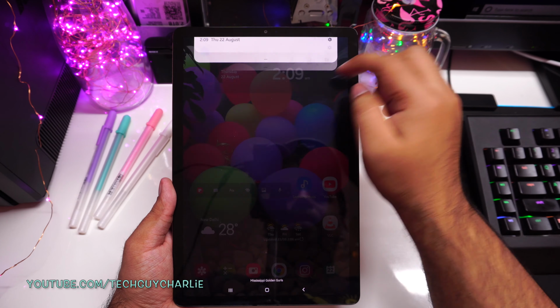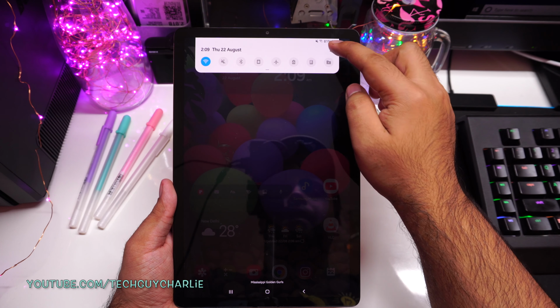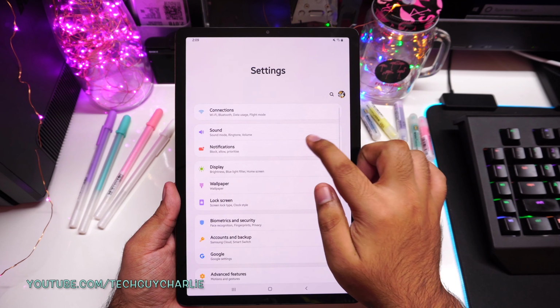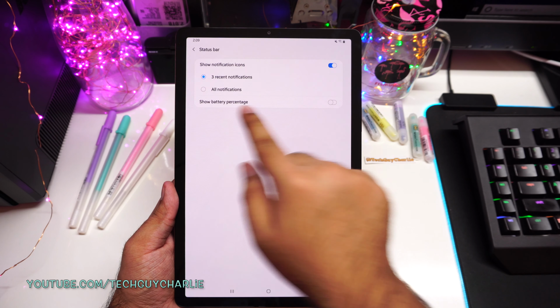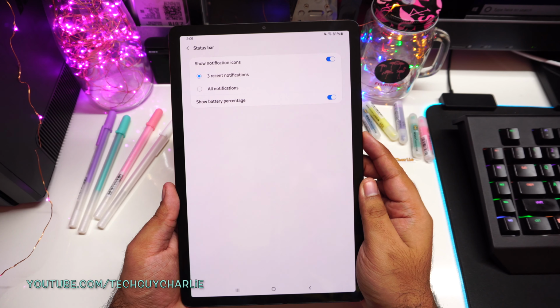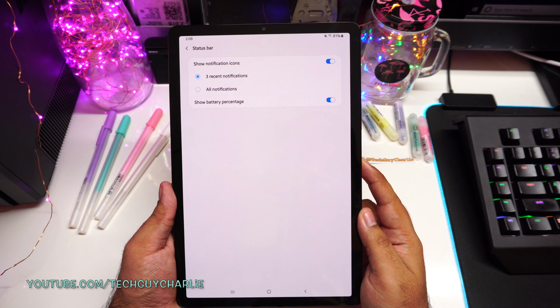So first off, drop down the notification bar, tap on this gear icon, and then tap on notifications. Then tap on status bar and then turn this option on, show battery percentage. And now you can see the battery percentage will always be there.